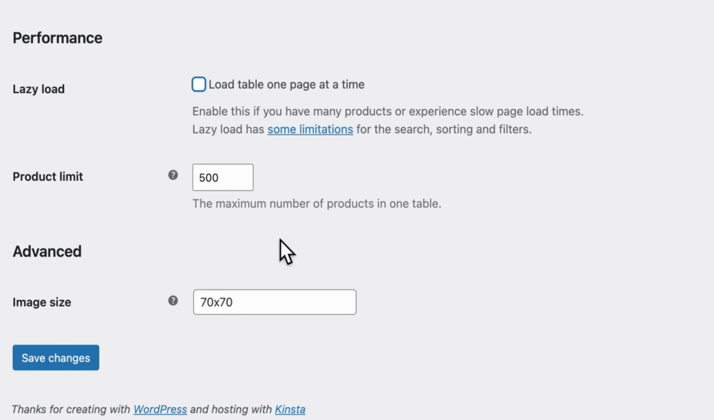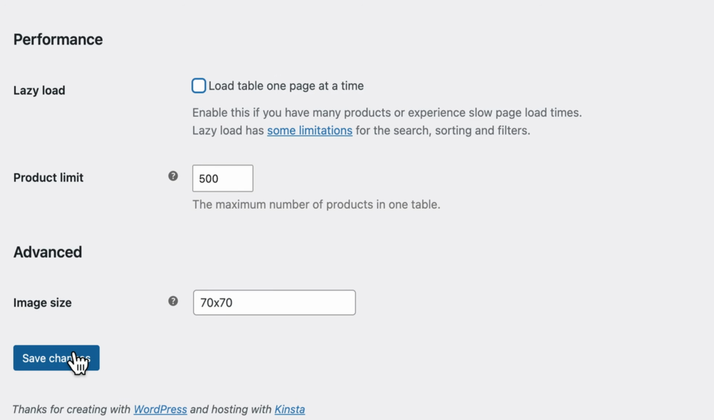Now, you can use the product limit feature to show just, say, 5 results. Like if you set up the table to show your most popular products and you set the limit to 5, then the table will just show your 5 most popular products. Now, conversely, you could also use this product limit feature to set the maximum way higher than 500 if you wanted to, but you may run into performance issues if you're doing that, so be careful. And finally, in the advanced section, you can resize the images to be another size and shape measured in pixels, and then save changes.